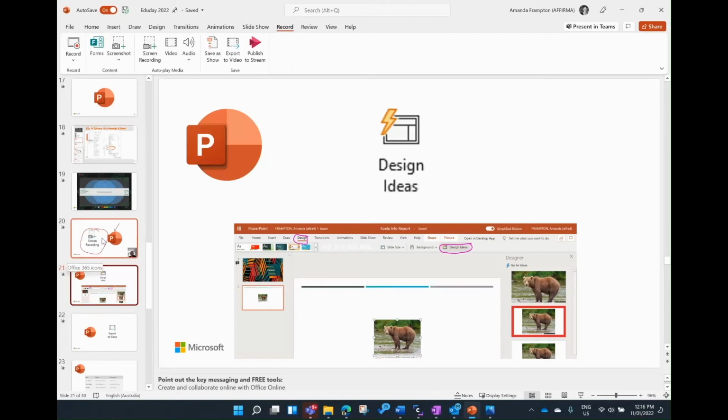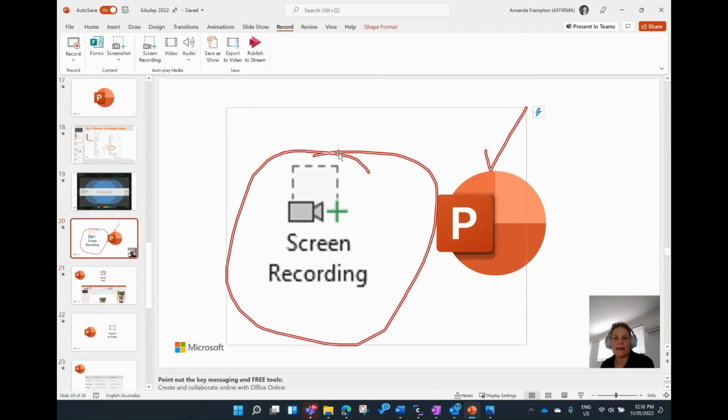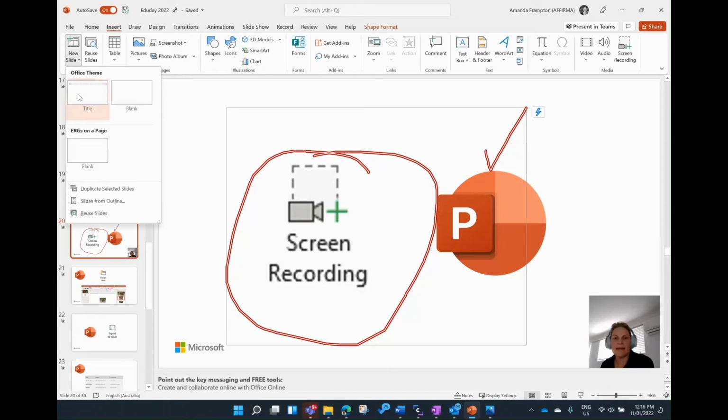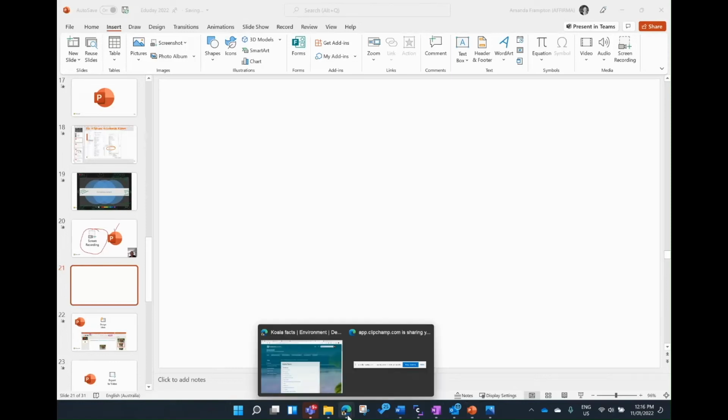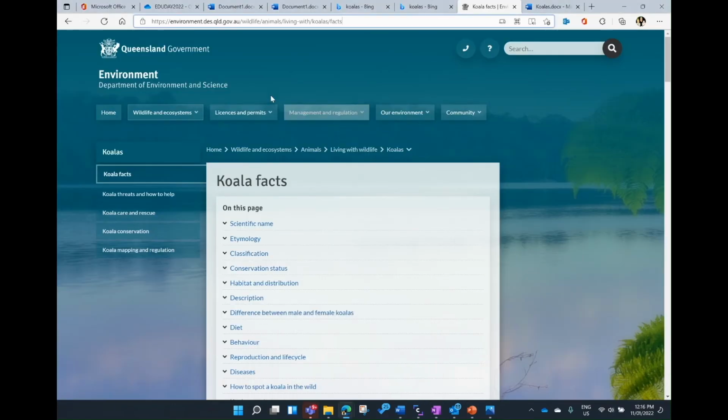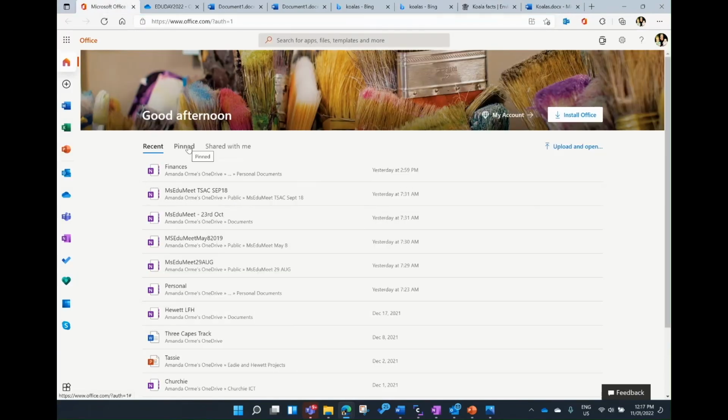The other one I did want to show you, which is completely different to recording the presentation, is just the screen recording feature in here. So I'm just going to pop a new slide in here, and let's say I want to do a quick tour of this website so my students know how to access it, or maybe I'm doing a quick tutorial on Office 365 and I need to show them where to access their OneNote notebook or something like that.